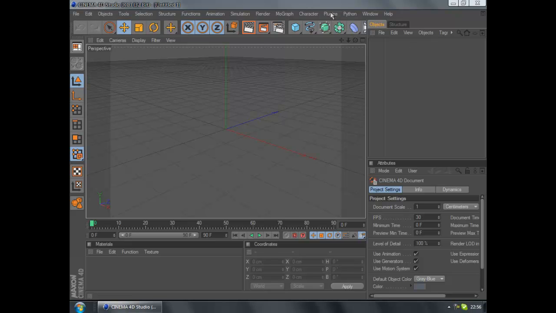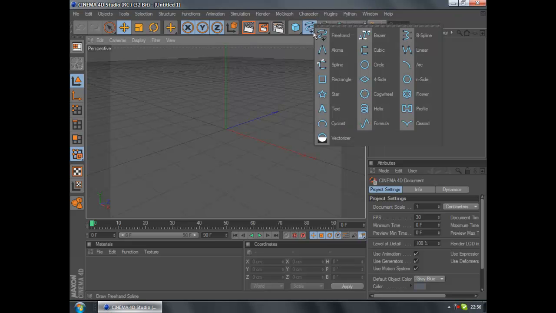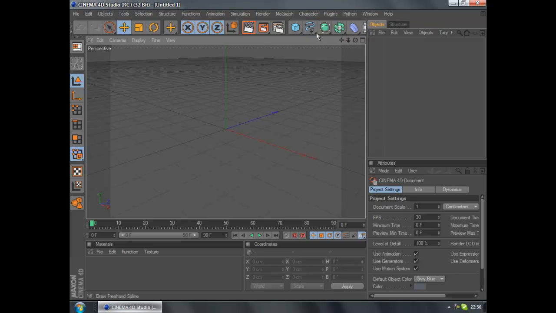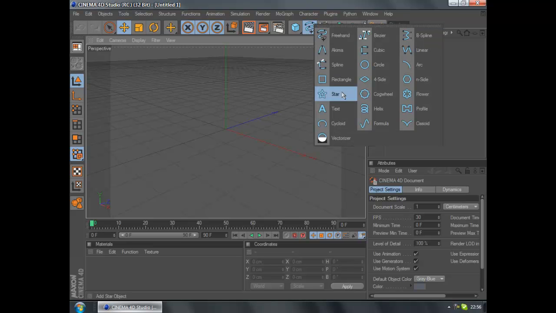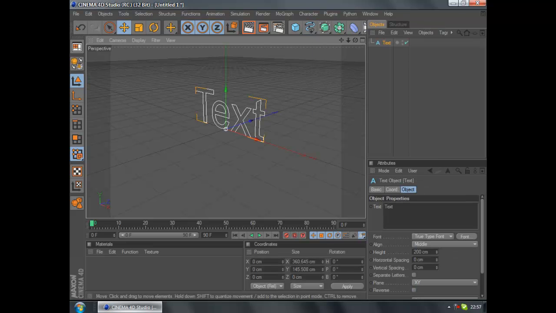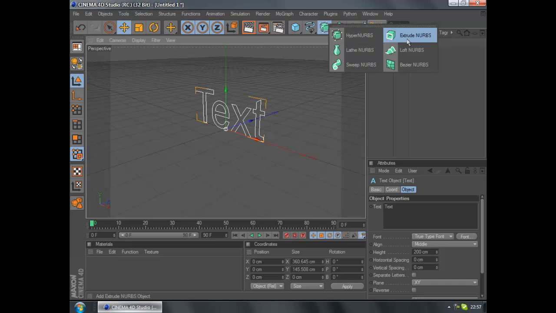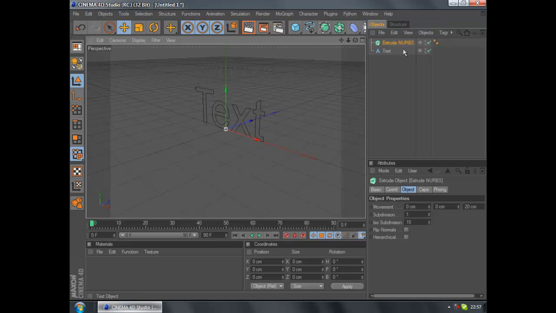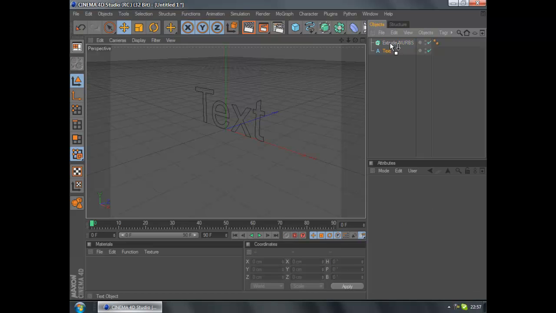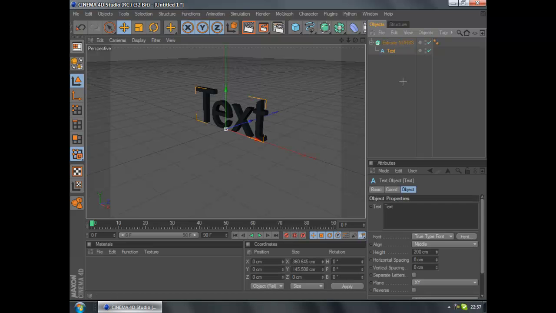So first of all, open up Cinema 4D, and then go to the squiggly line and hold down the cursor or click on the little triangle and then click text, and then you'll see a 2D text image, but to get it 3D you need to click on a little cube with sparks coming out of it, and then click extrude NURBS, and then make the text object a child of the extrude NURBS, and that'll make it 3D.